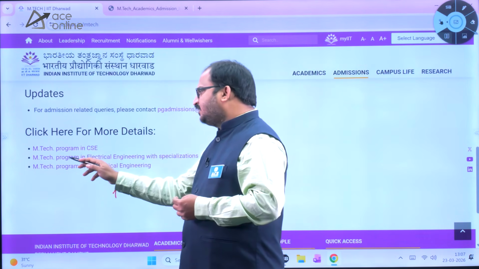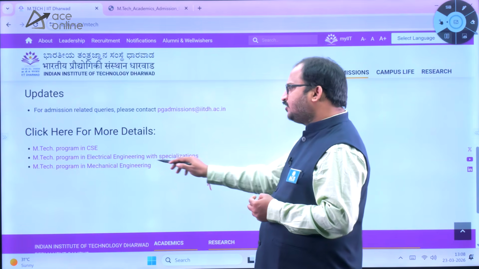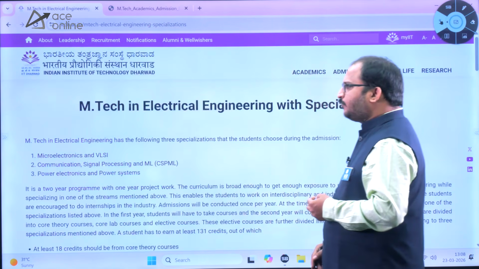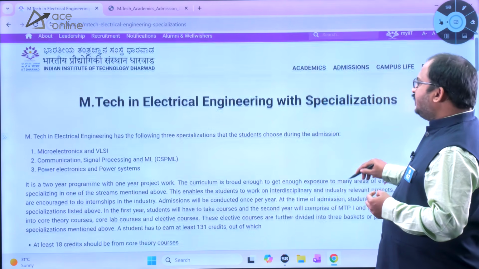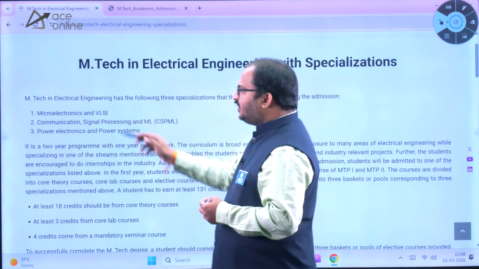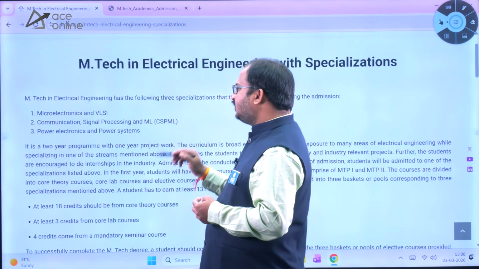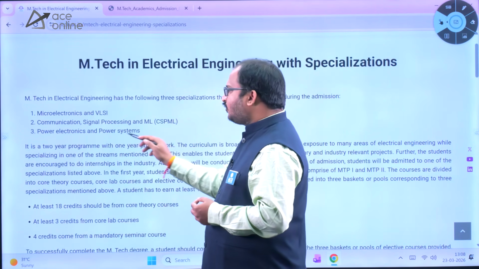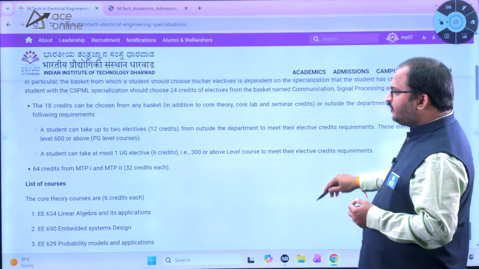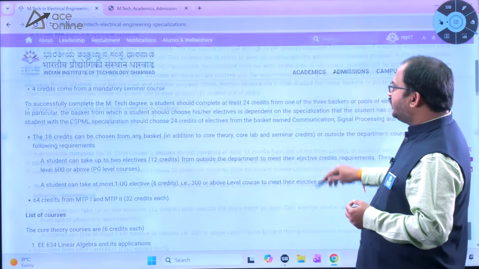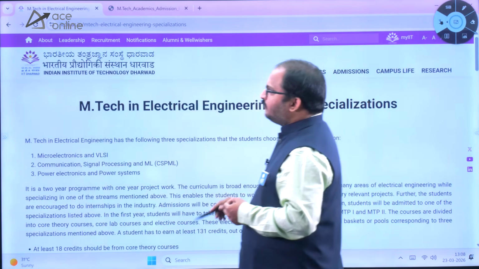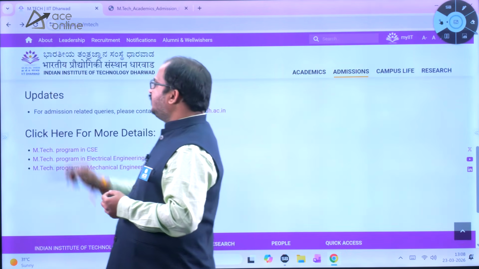Here you can see the important information: M.Tech program in CSE, M.Tech program in electrical engineering with specializations, M.Tech program in mechanical engineering. Let us go for the M.Tech program in electrical engineering with specializations. Here you can see microelectronics and VLSI is there, communication signal processing and ML is there, power electronics and power systems is there. So related to that, all the information is given. What will be available in the course, everything is given, dear students. These are the three specializations available in the electrical engineering department.